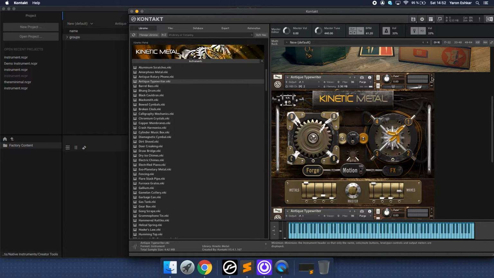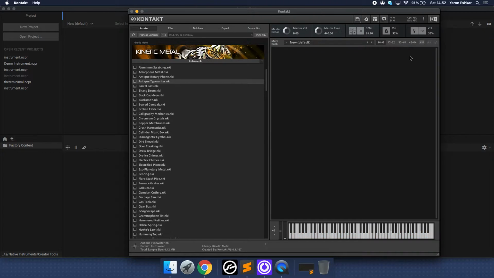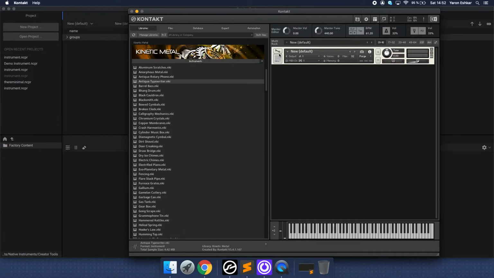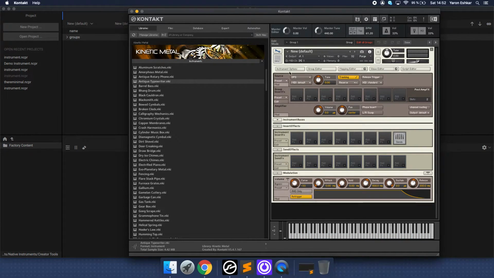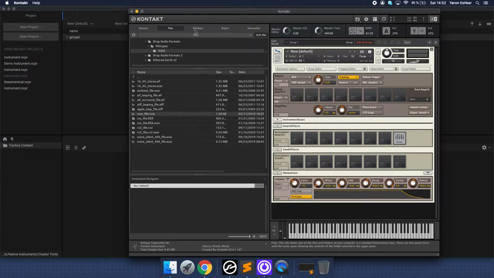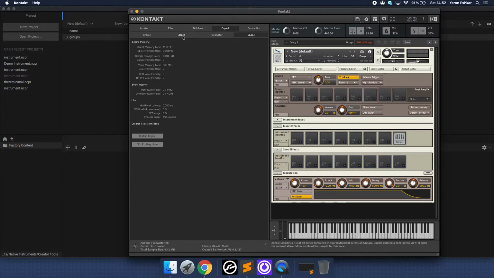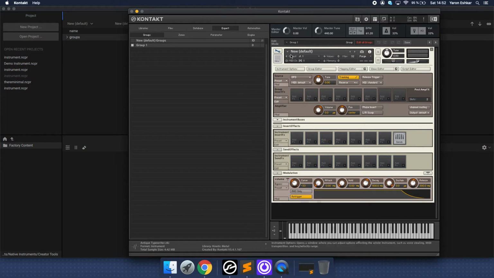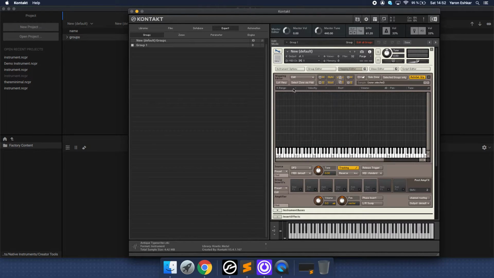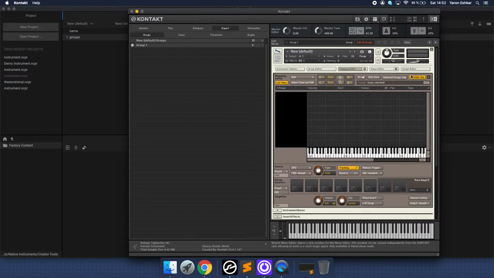So let's close everything, and let's open a totally new NKI file. This is an empty new file. Let's go to the zones and groups, and we can see, of course, that everything is empty. And let's go into the mapping editor, and there is nothing here.